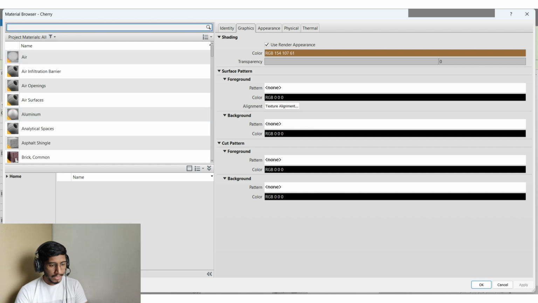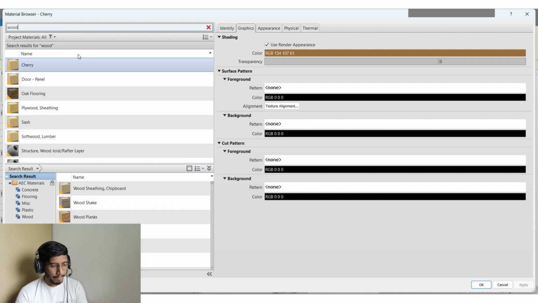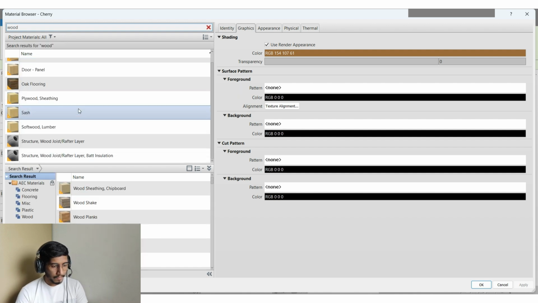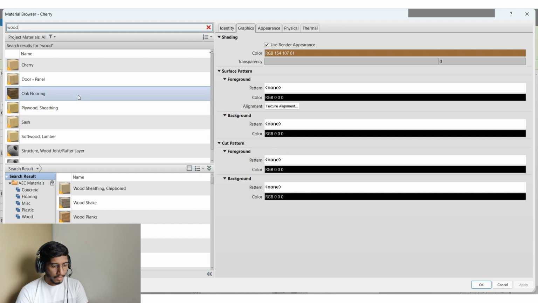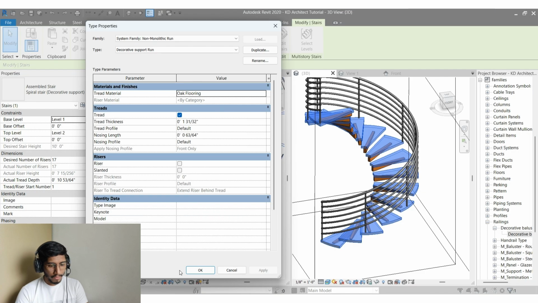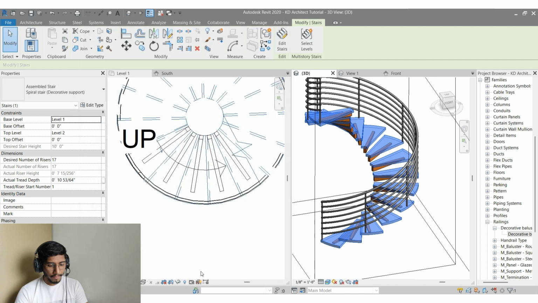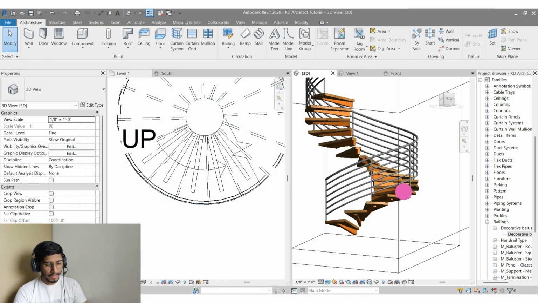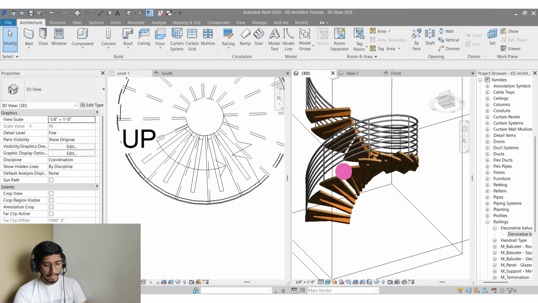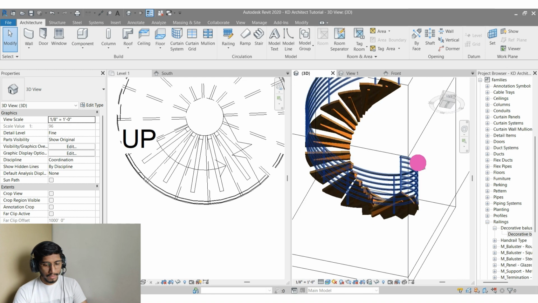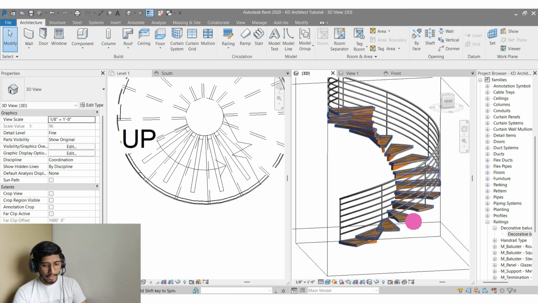So let's assign wood, but another type. Okay, let's use the wood flooring for now. Click on the OK. Let's see. Yeah, so now we have complete stair having a decorative support. So like this way you can create this kind of stair, and you should play with the parameters, and you can create this kind of stuff in the Revit.